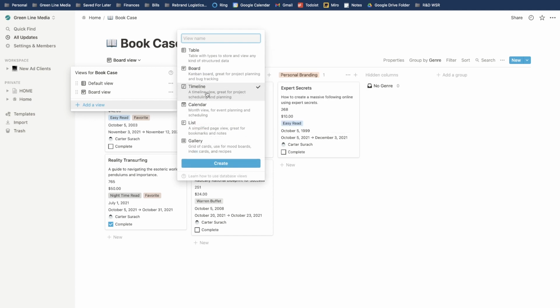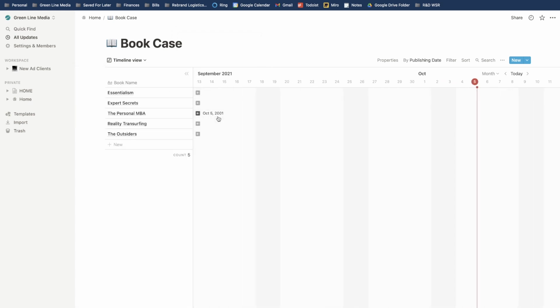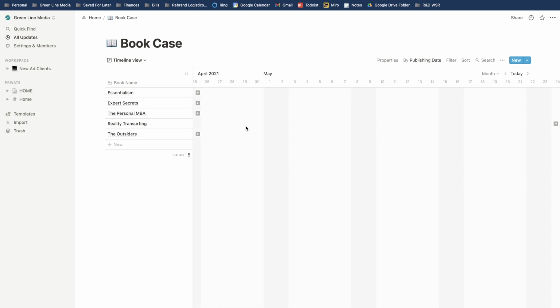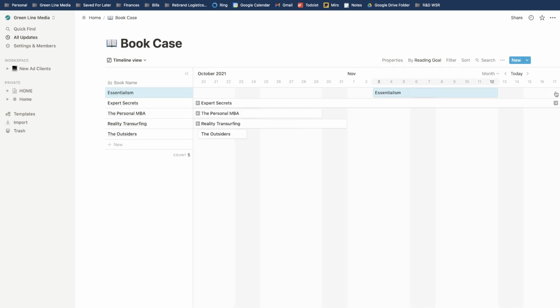So the timeline view is pretty neat. If I hit create, this is how we will see it. And I'm just going to scroll back to wherever these are located. Right now, it's basing it on publishing date. But if I wanted to, I could change this to reading goal. And then it's going to show us our reading goals.